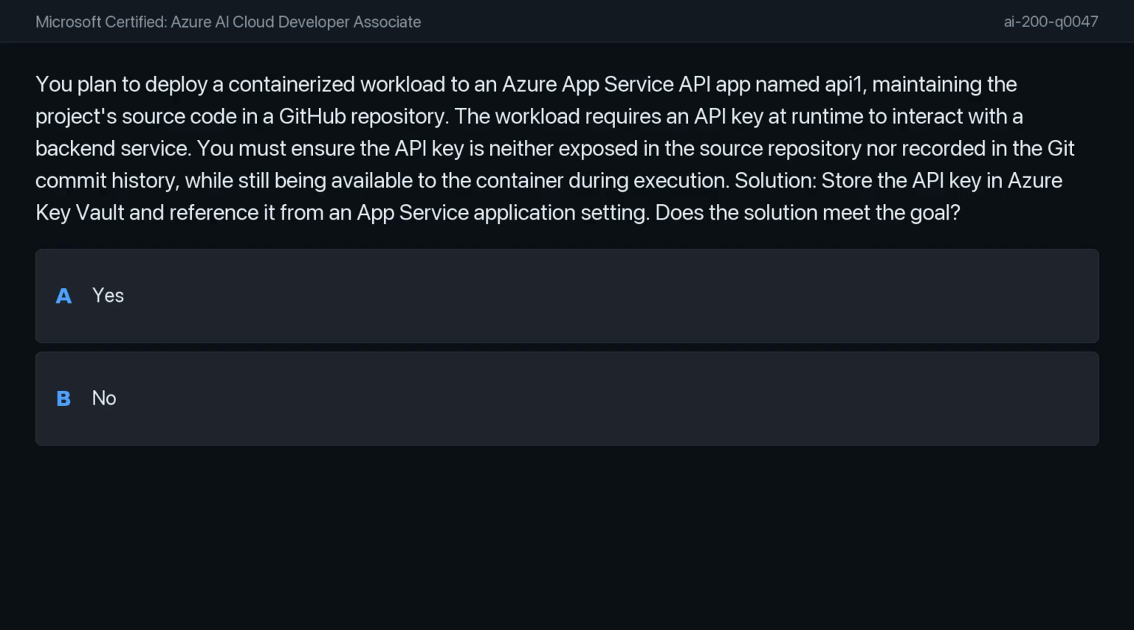The proposed solution is to store the API key in Azure Key Vault and reference it from an App Service application setting. The question asks, does this solution meet the goal? Option A, yes. Option B, no. To analyze this, consider how Azure App Service manages application configurations and how it integrates with external security services to handle sensitive information.